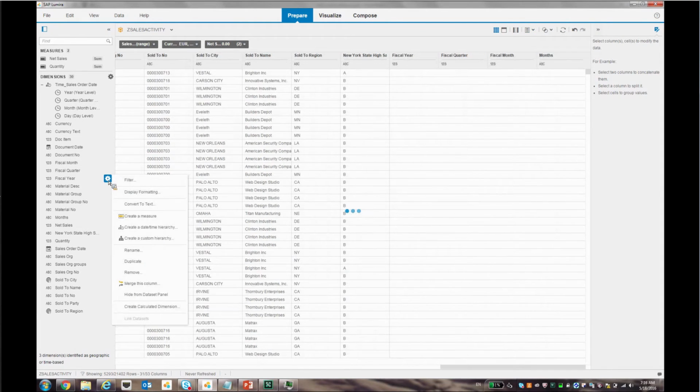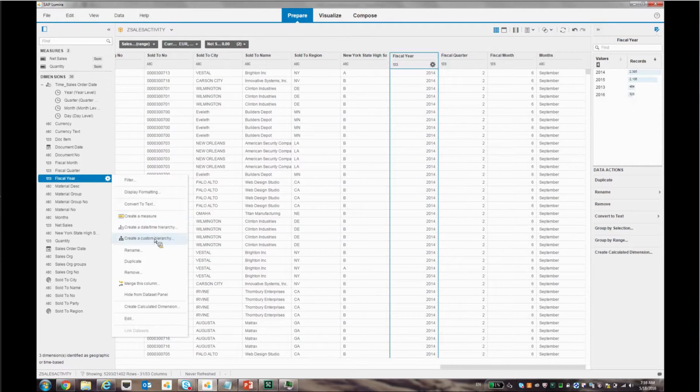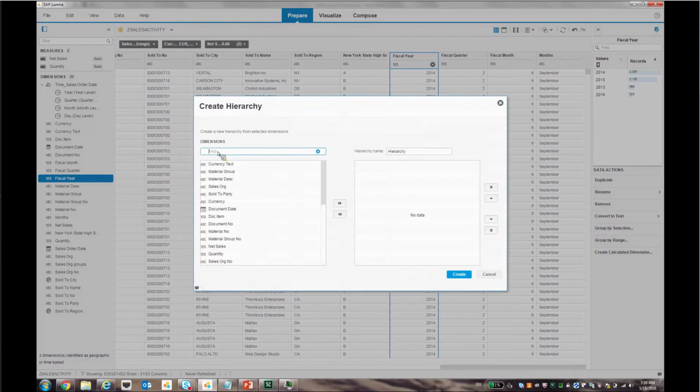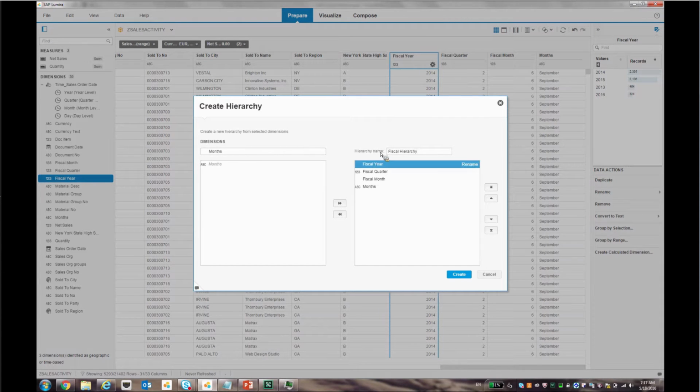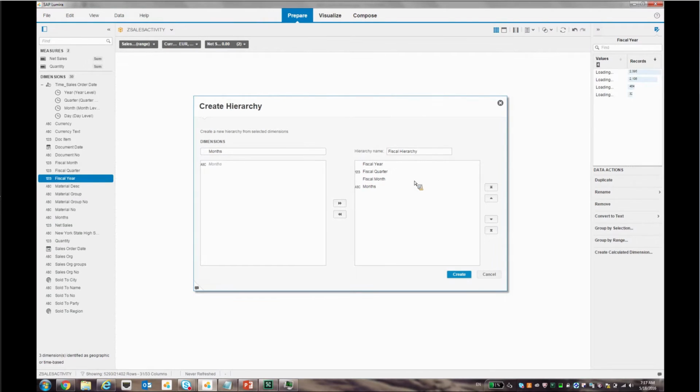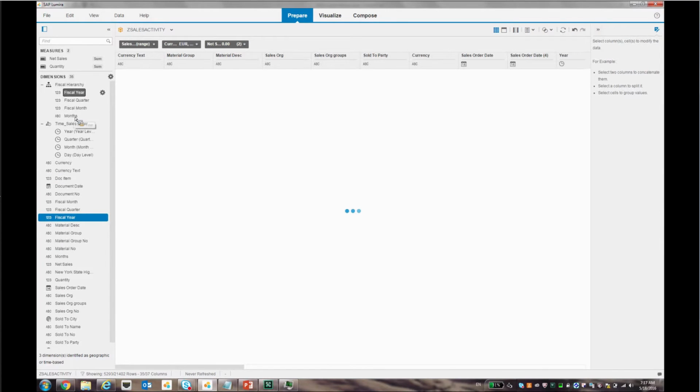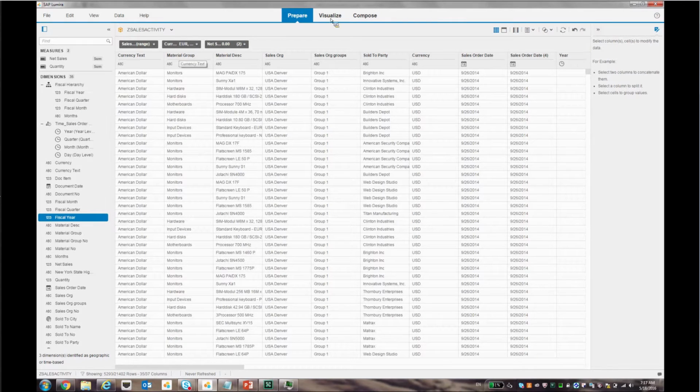So I'm going to create, for my year, a custom hierarchy, and I'm going to look up fiscal. And then I'm just going to add my hierarchy based on how I want it to show up. So there's my fiscal hierarchy. And so now I'm able to use this in a visualization.